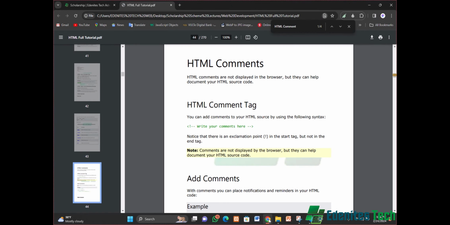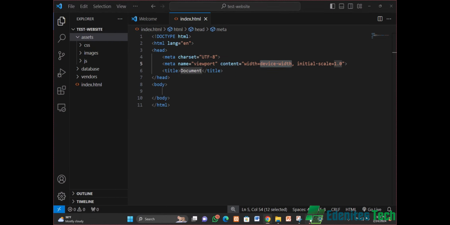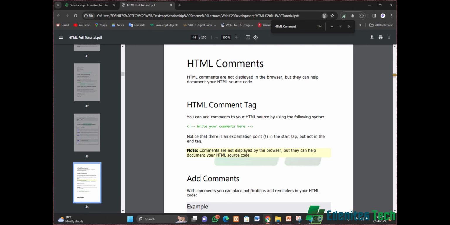The next thing we are going to do is I want to explain to you what an HTML comment is and what it's all about. So let's proceed. As I said, HTML comments are not displayed in the browser, but they can help document your HTML source code. Your set of code is known as source code. All the code you are writing inside your text editor is known as source code.